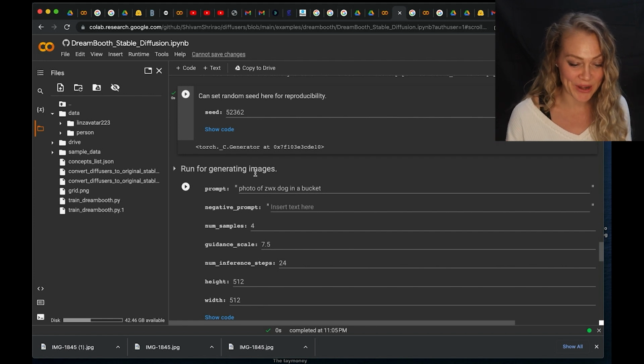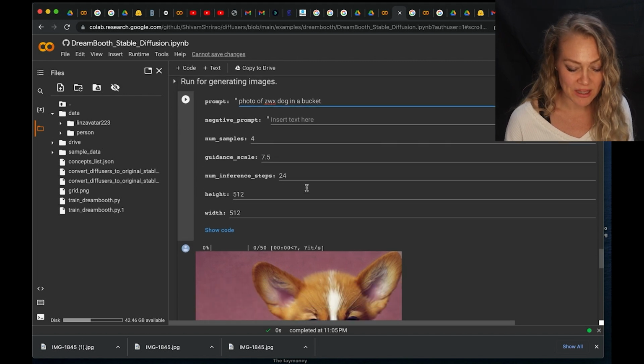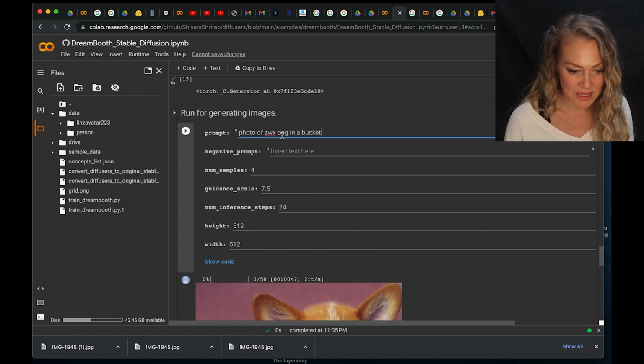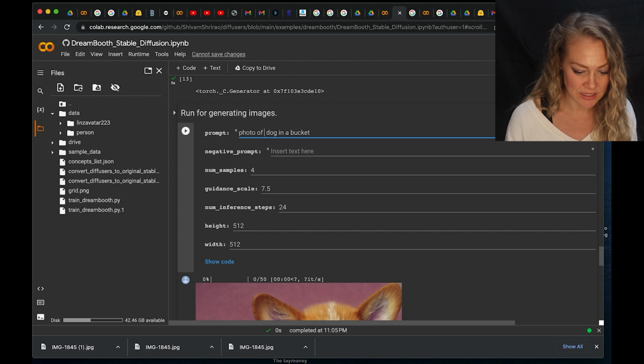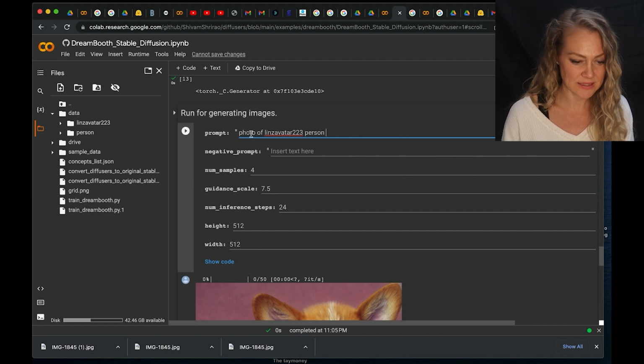Okay, so run for generating images. This is where it gets fun. Okay, so, all right, see how we have ZWX dog in a bucket? These are going to be the examples. Okay, so we want to change this input to Lindsay Avatar 223, and instead of dog, we're putting person, and then we are going to put a prompt, not in a bucket. We want to make, let's say, a photo of Lindsay in a garden.